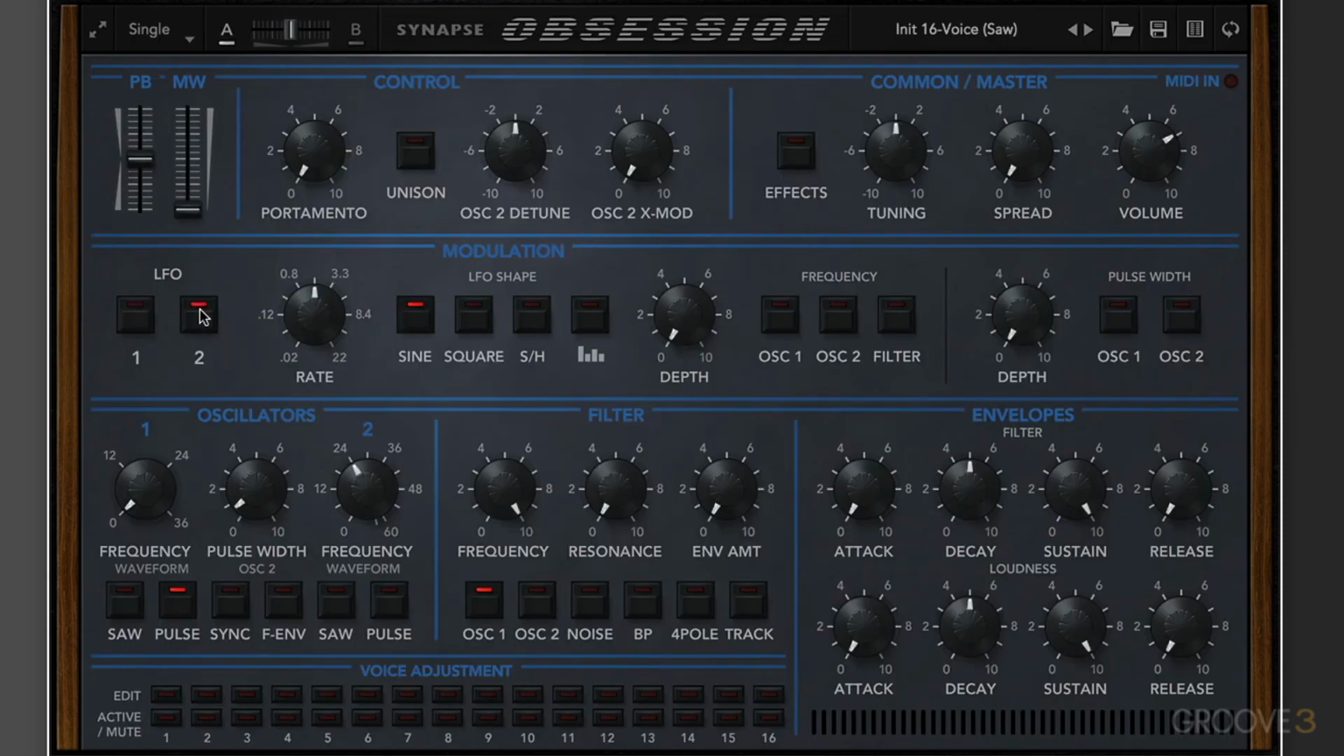So just to recap, 2 LFOs, remember, they're identical. The rate control is the speed of the LFO modulation measured in hertz. The shapes can be sine, square, or sample and hold. And then the LFO steps relates to the back panel. We have the depth control here to determine the amount of modulation that's going to take place. And then we can quickly route this to the pitch of oscillator 1, oscillator 2, or the filter cutoff, and also the pulse width of oscillator 1 and 2.